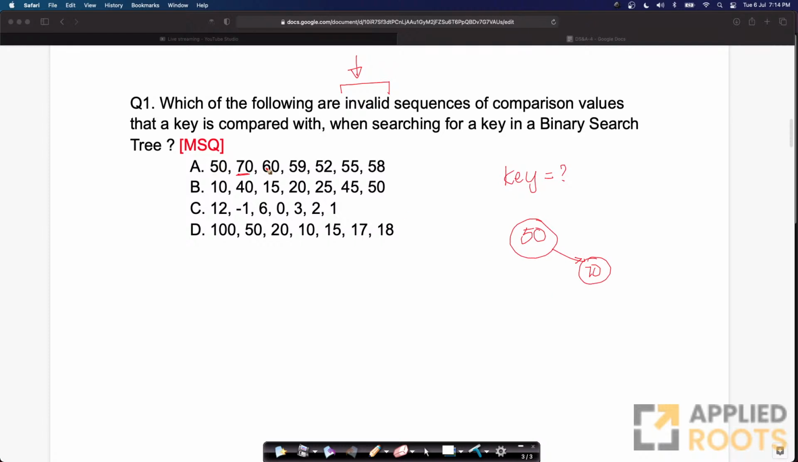Okay, after 70, my next comparison value is 60. Okay, 60 can be here. Perfect. And whenever you're adding a number, check, can 60 be there in this subtree? Yes, because 60 is greater than 50 and it is less than 70. Perfect. Then you have 59. 59 is less than 60. Now, can 59 be present here? Yes, 59 is greater than 50, less than 70, less than 60. So till now everything is okay. Such a binary search tree can exist with these values.